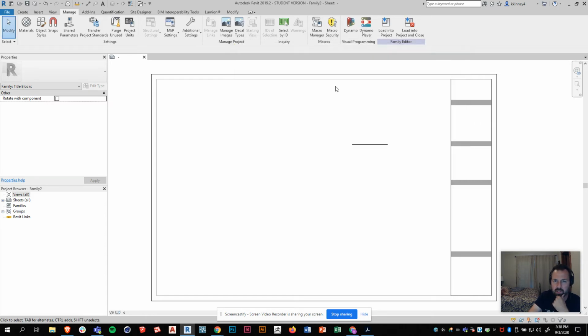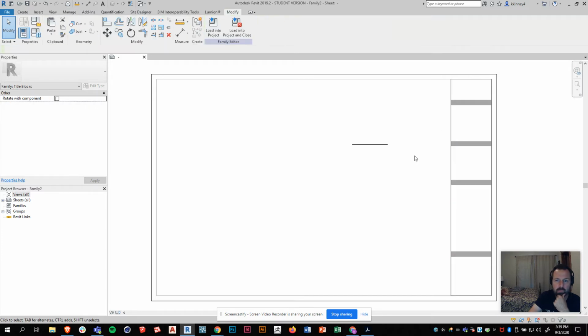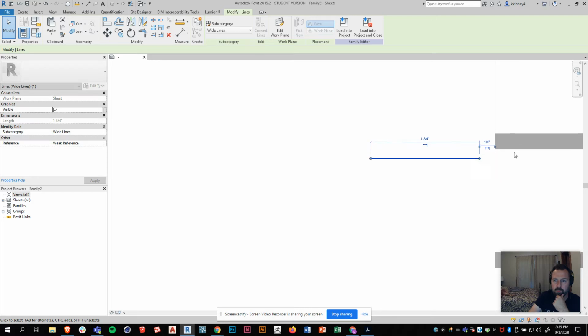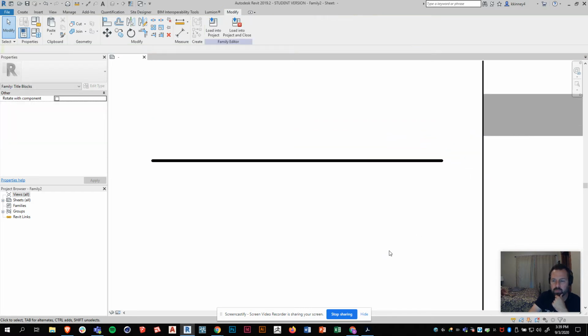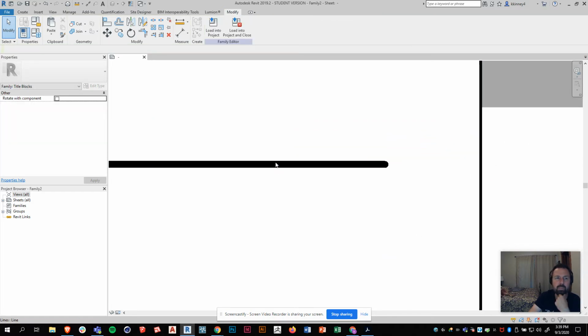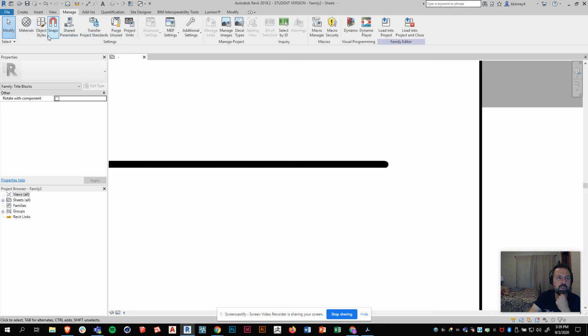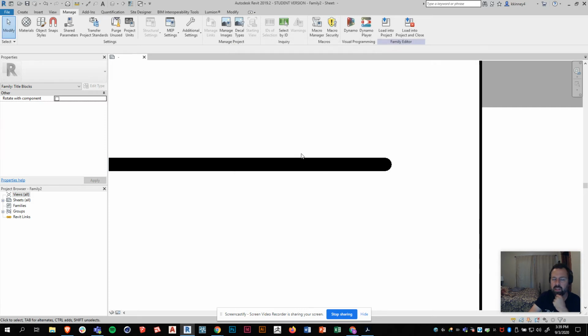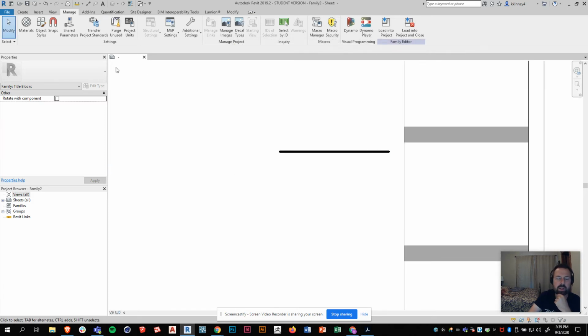All right, let me just check that again. So this is a medium line. This is a wide line. They're close, but you can see they are different. Now, if I go into Manage Object Styles and I'm going to change my wide lines to 7, you can see it got thicker there. Okay, so you could change the settings of those, or we can add our own.